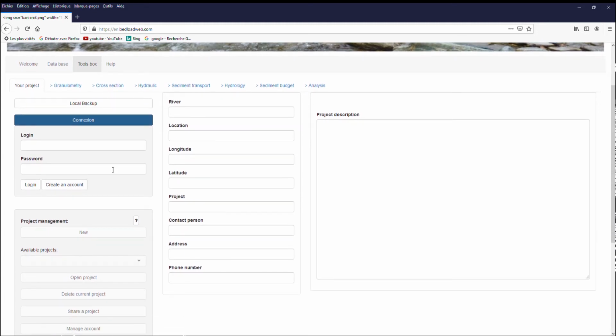One interest of this option is that it permits saving not only the data, the numerical values, but also the photos if you insert photos in the website, as well as the project description, which is a full free text you can write to describe your project.